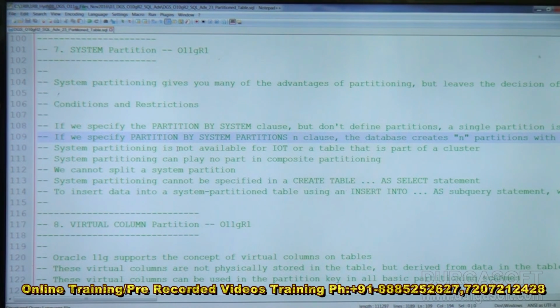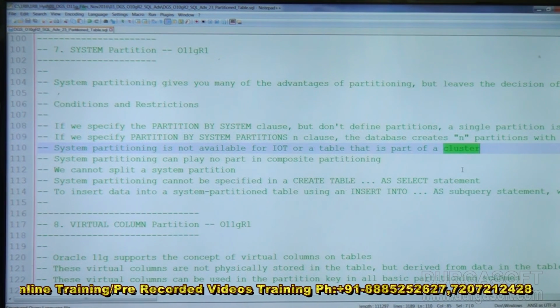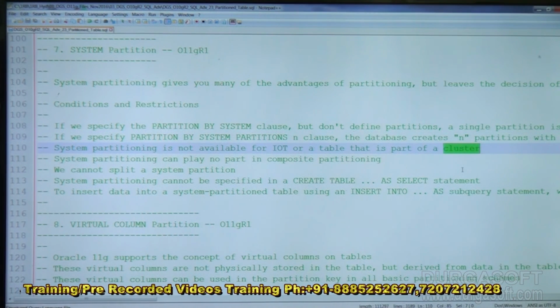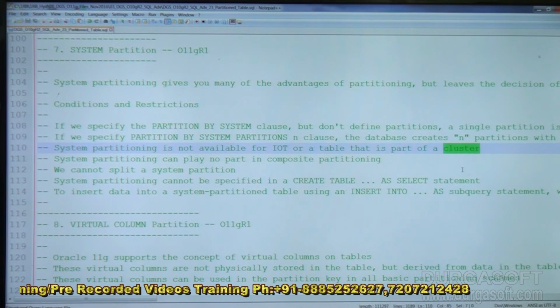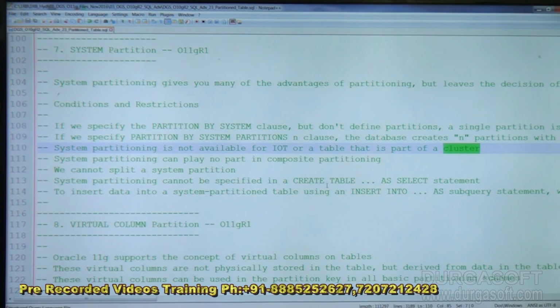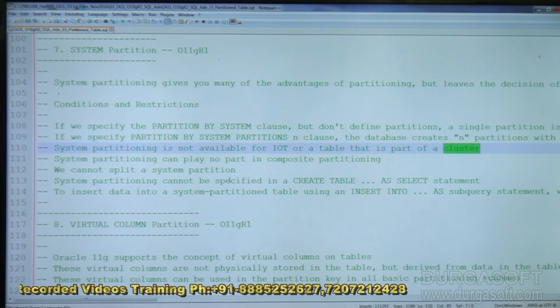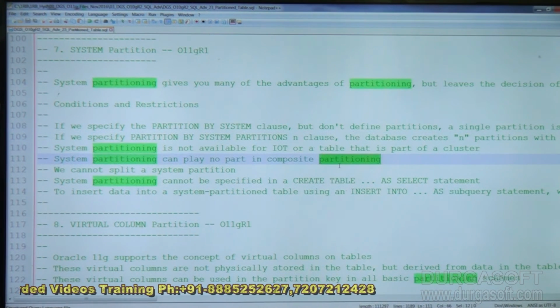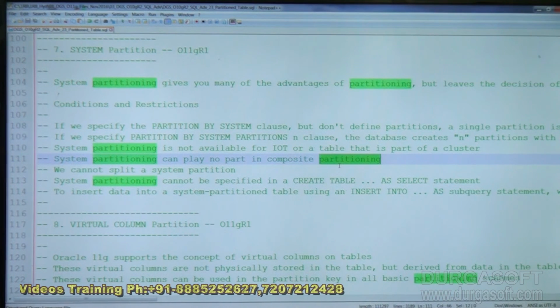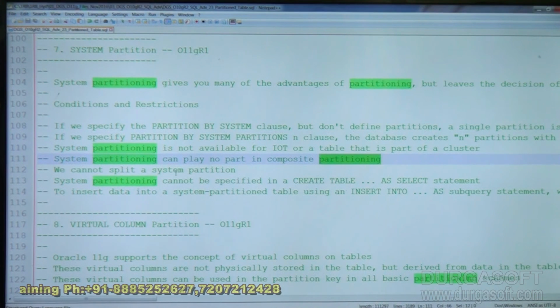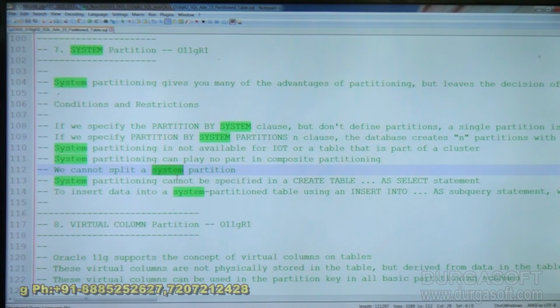System partitioning is not available for IOT or a table that is part of a cluster, that means a clustered table. We cannot use system partitioning on IOT and clustered tables. System partition can play no part in composite partitioning. It cannot play any role in composite partitioning. We cannot split a system partition. Splitting the partition is not allowed in the system partition. This is one restriction.